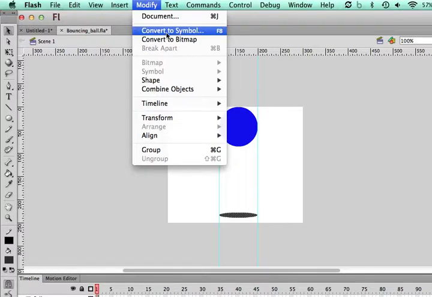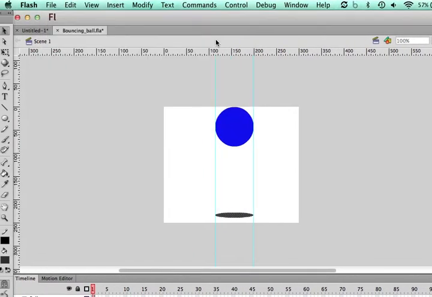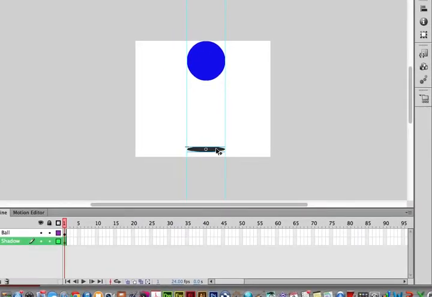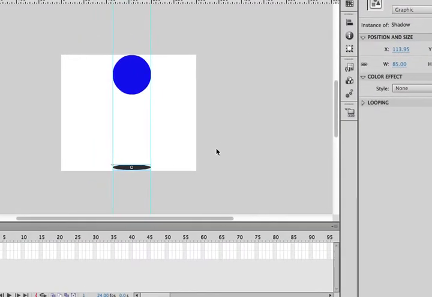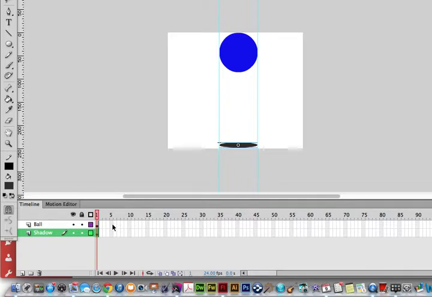And now I'll convert that to a symbol, shadow, click OK. In the library I can now see the ball and the shadow, and I'll take the shadow and put that somewhere near the bottom of the screen. Okay. Right, now what we're going to do is animate both the ball and the shadow, and this whole animation is going to take place over just 30 frames. So both ball and shadow are going to require animation.